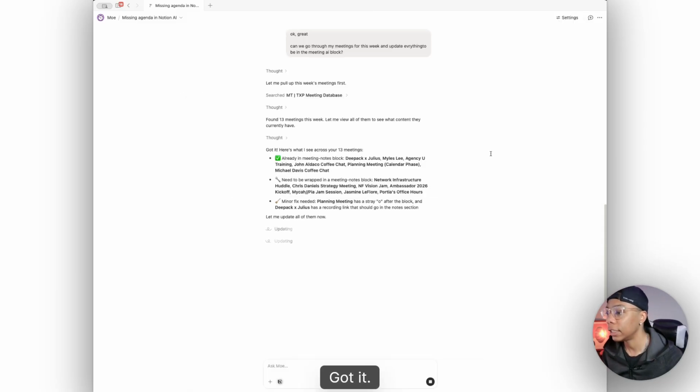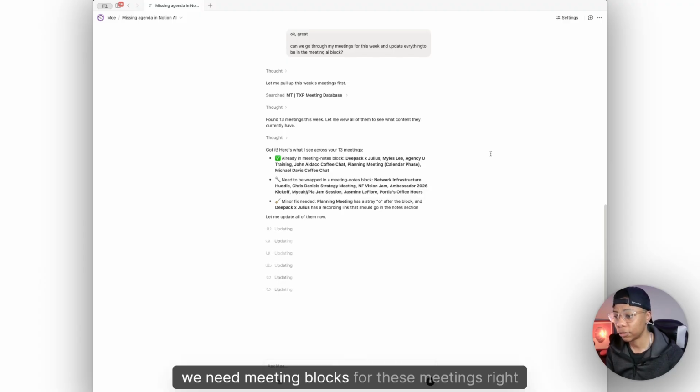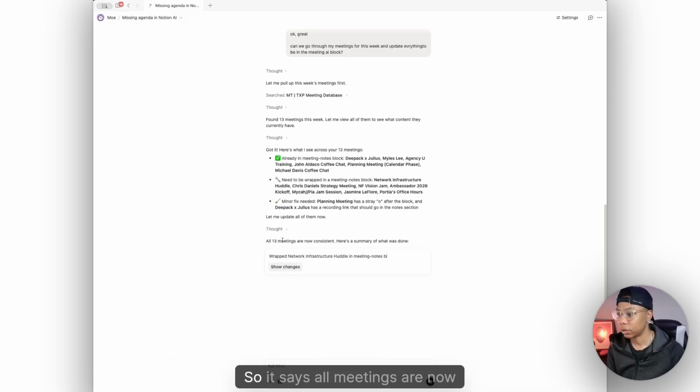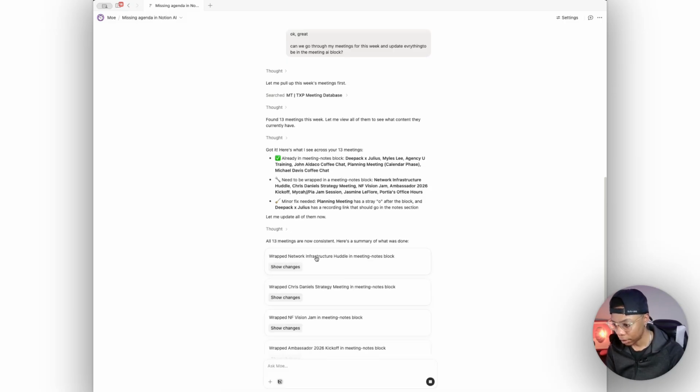Okay, so it says, got it. Here's what I see across the 13 meetings. You already have meeting notes blocks for these people, and we need meeting blocks for these meetings right here. So that's correct. So it says all meetings are now consistent.